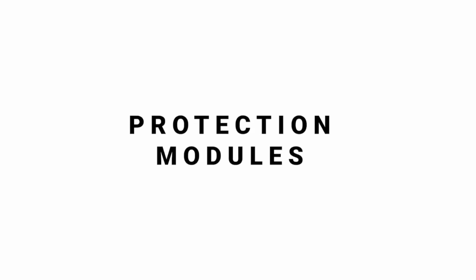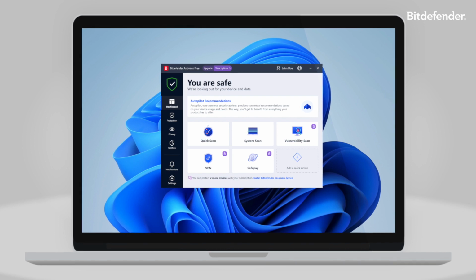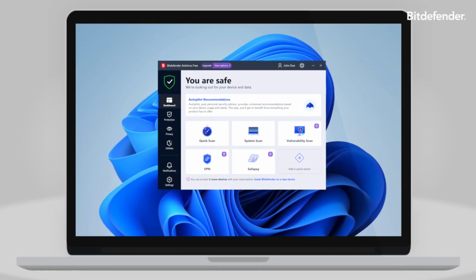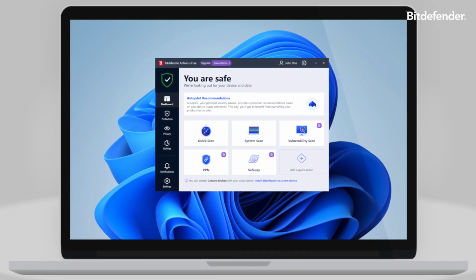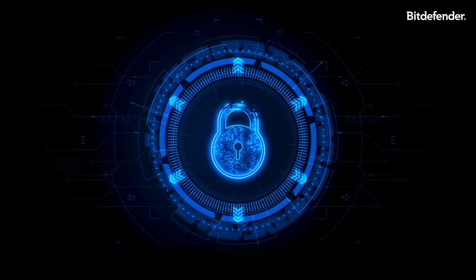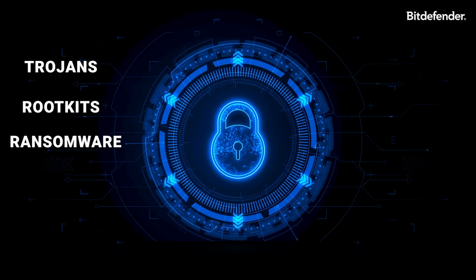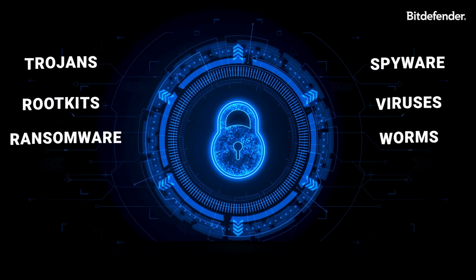Now, let's talk features. Once you're in, you'll see a clean and intuitive interface that resembles the commercial version. The quick and system scan options are right at your fingertips. And don't worry, it runs silently in the background while you go about your business. The Antivirus Module offers complete protection against all types of malware, including Trojans, rootkits, ransomware, spyware, viruses, and worms.